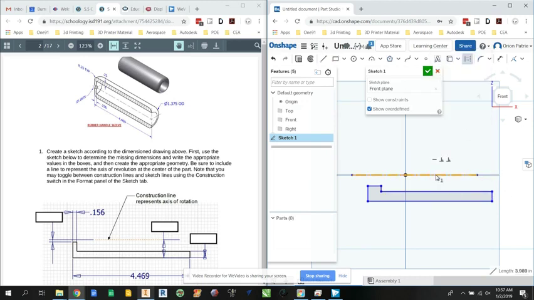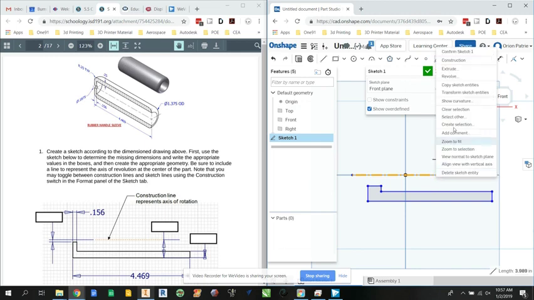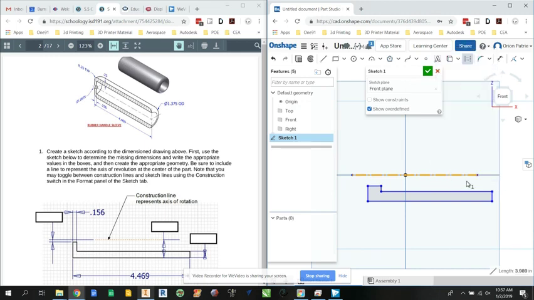So I just right clicked on this line that we created and I made a construction line. I just went right click, construction. So we're going to hit our dimension tool right here, and I'm going to dimension from here to this center line that we created. And you can see it makes a diameter, and we want that to be 1.375.